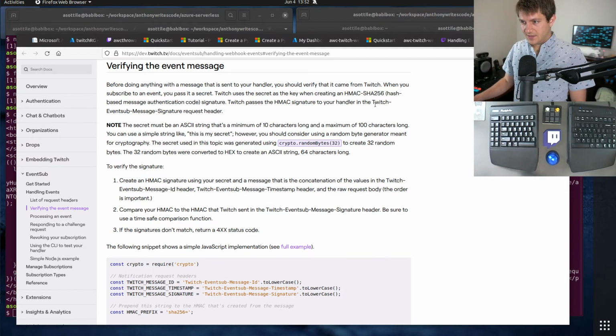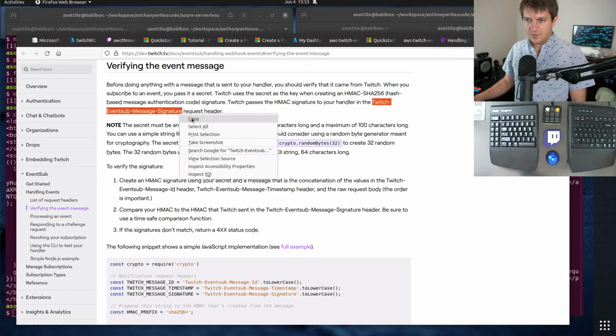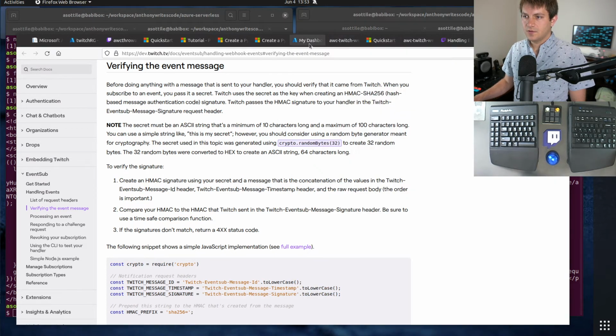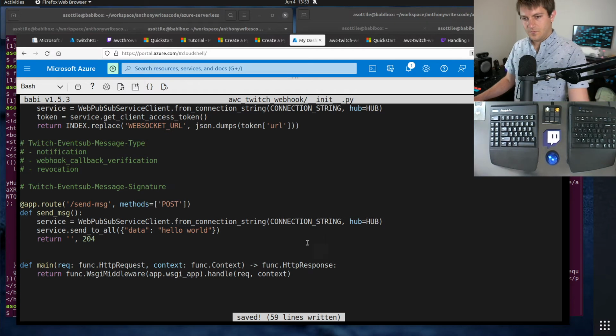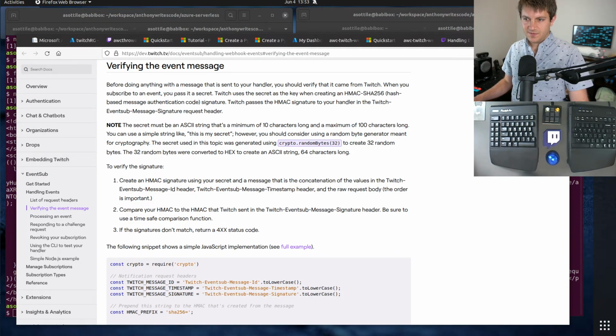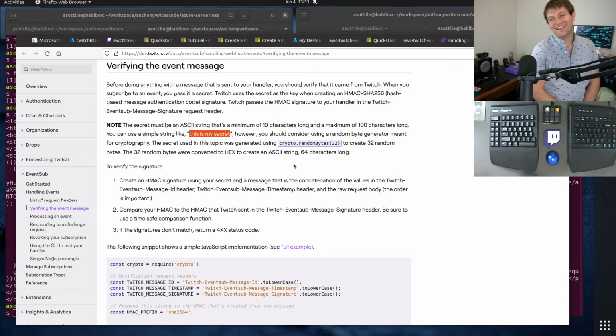Passes this header. Okay. This is very similar to how GitHub does their verification as well. And it should generally be empty. Yep, that is my recommendation. The secret must be an ASCII string that's a minimum of 10 characters long and a maximum of 100. You can use a simple secret, like "this is my secret." How many people do you think use this as their secret? You could use a bad secret if you want. You probably shouldn't, but you could.